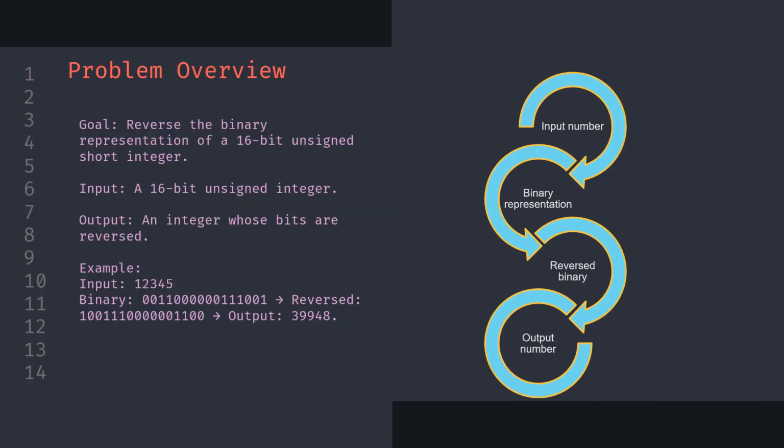The problem requires us to reverse the binary bits of a given 16-bit unsigned integer. For example, if the input is 12345, we reverse its binary digits and get a new integer as the output. This task involves manipulating individual bits, which is fundamental to low-level programming.